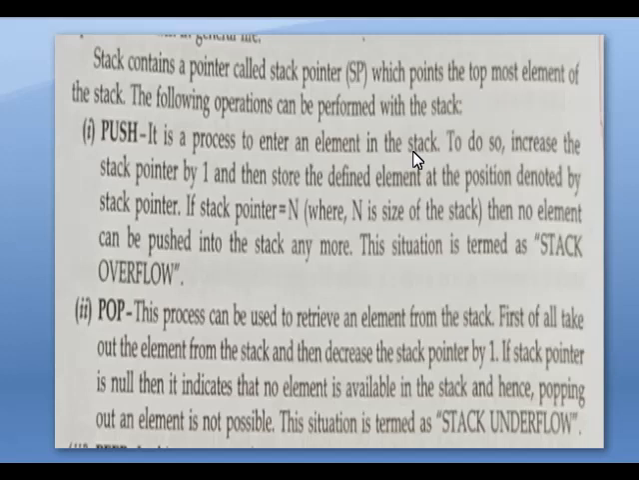Push operation. To do so, increase the stack pointer by 1. So if we put one element first, it is in the 0th position, then the stack pointer will move to the first position. Okay, like this it will go on till the stack fills. Store the defined element at the position denoted by the stack pointer. If the stack pointer is equal to n, that is the size of the stack, then no element can be pushed in the stack anymore. This situation is termed as stack overflow.